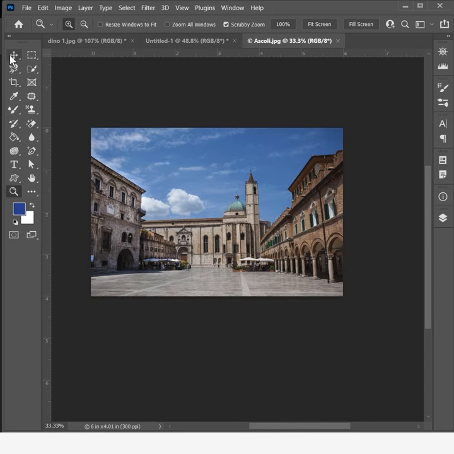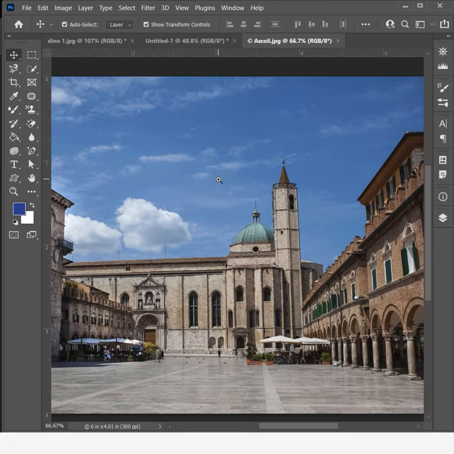If you want to just do that temporarily while you are in another tool, you can just hold down the Control or Command key and the space bar. And then you let go and you're back to the tool that you were just at before.